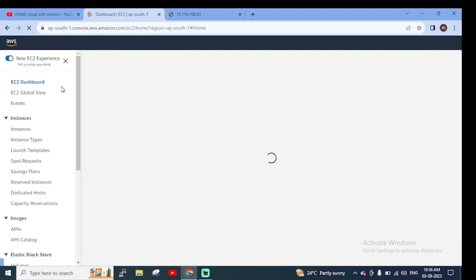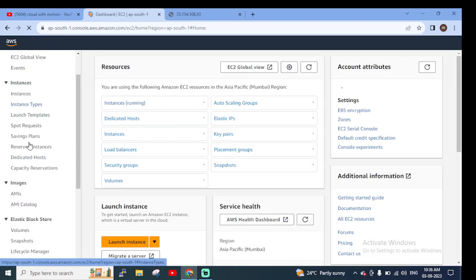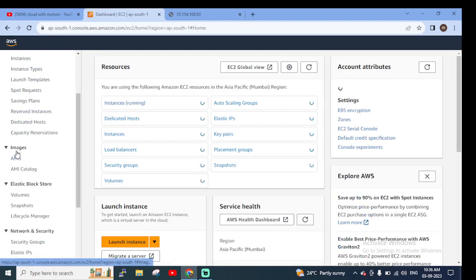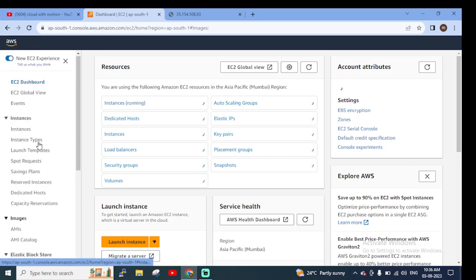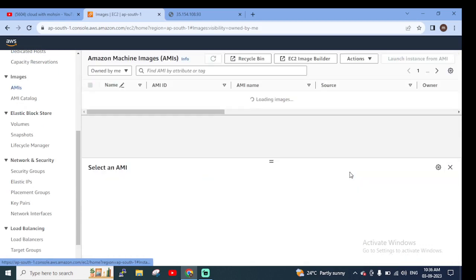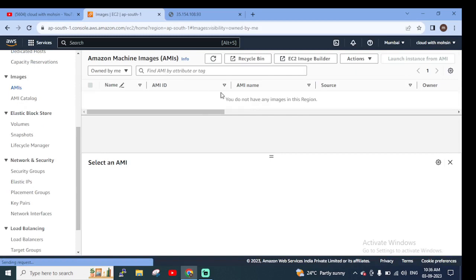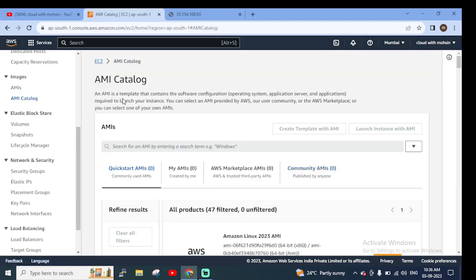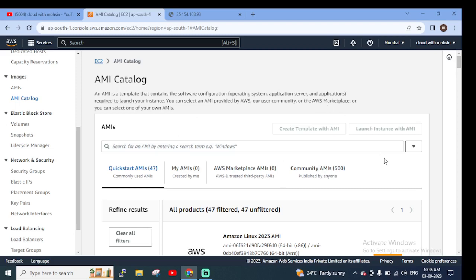Once you are on EC2, that is the compute service, what you can see is that under Images there are options like AMIs. If I click on AMIs, you can see you do not have an image in this region. Similarly, if I click on AMI Catalog, this gives a little bit of information about AMIs.